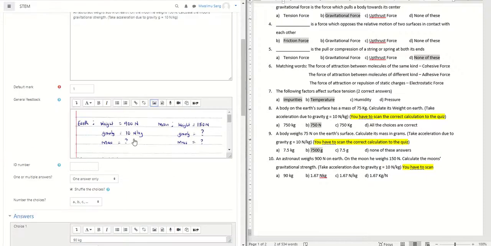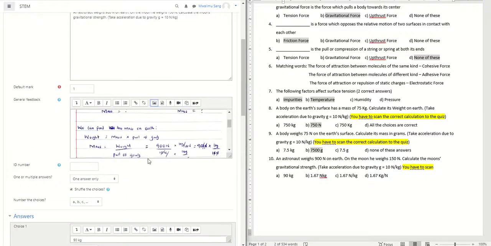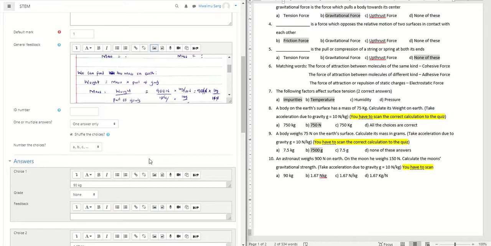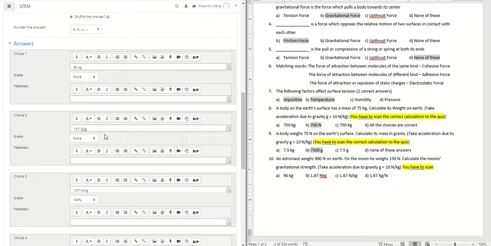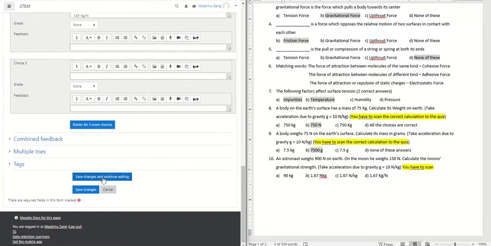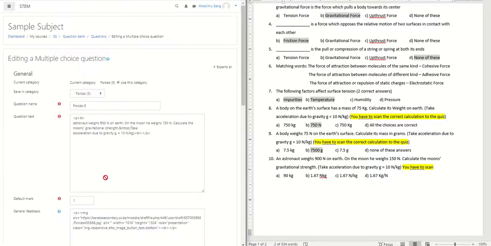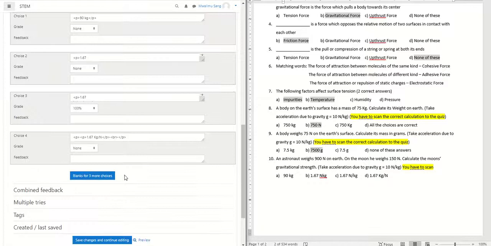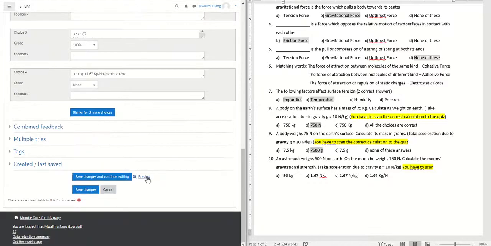So the answer to that particular question, because it's a calculated quiz, it's important for the student to know once he or she has failed or has not gotten the correct answer. Yeah, so we can now save and continue editing. So we go down to preview, waiting for it to load appropriately. Then we go to preview.